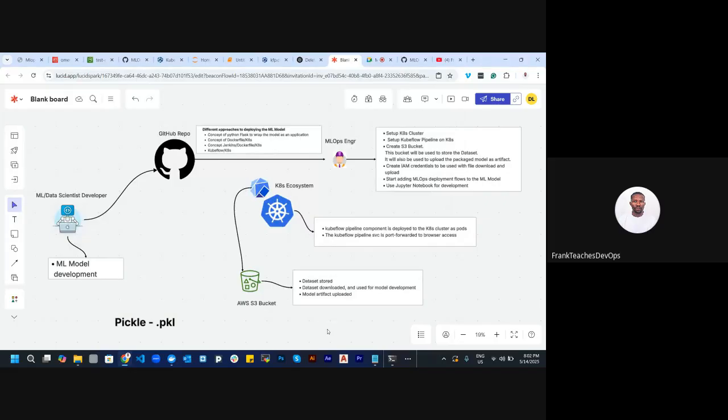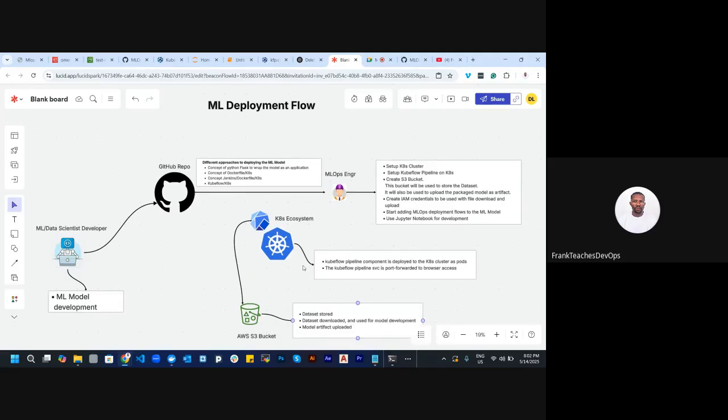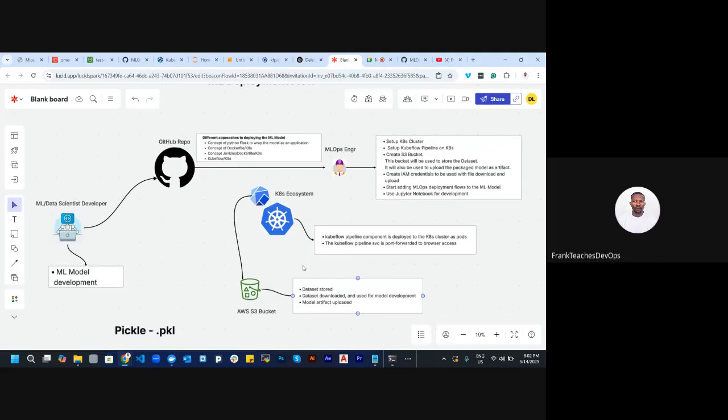Okay. After that, we move to S3. On your S3, you have your data set already stored there. Then the data set will be downloaded and used for model development. And finally, your model artifact will be uploaded back to your S3. So guys, this is my ML deployment workflow. That being said, let's get started.